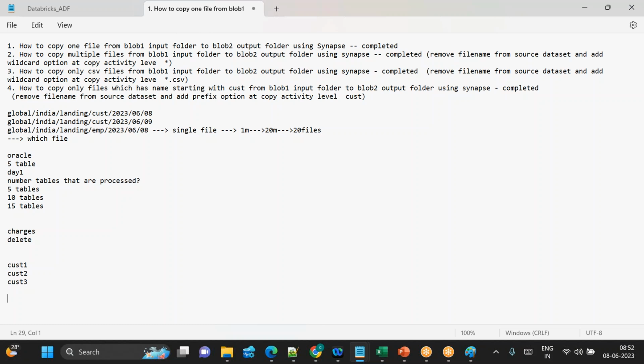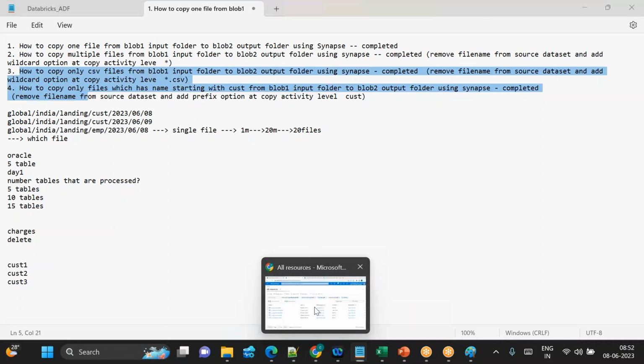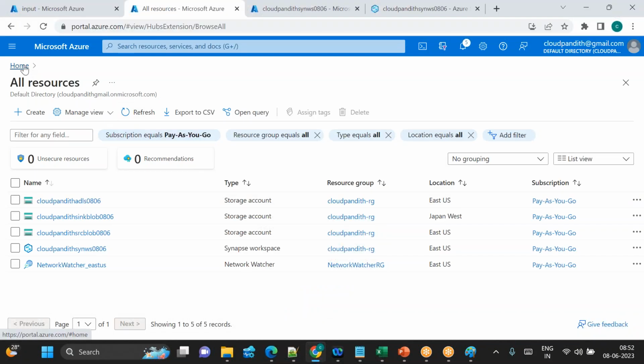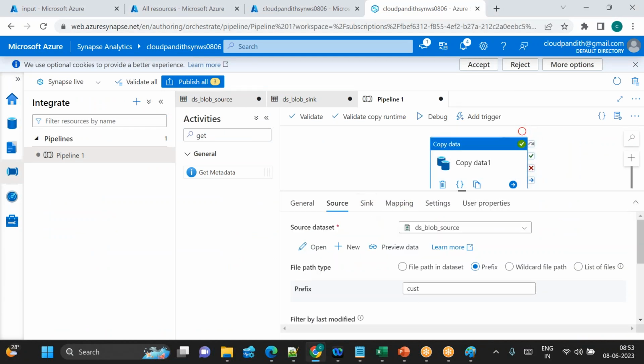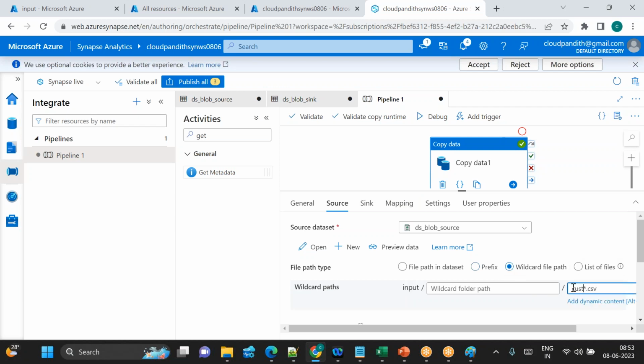Malay, can we combine scenario 3 and 4? You want to start with cust and end with CSV. I think you can do that, using the wildcard. Very good question. You can use a wildcard file path and say cust*.csv, meaning it should start with cust, the middle can be anything, and it should end with .csv. This way you can do it.